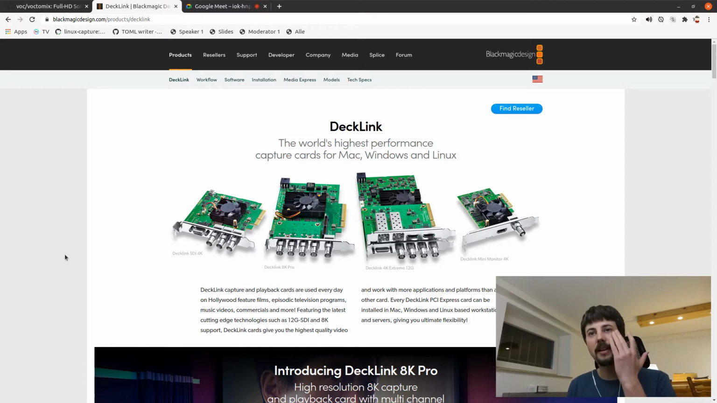And Voctomix has really nice transitions and presets for everything that you want to have for lectures. But it only works with the decklink cards and hardware cameras and capture devices. So it's nothing that you can simply take home in your home office.